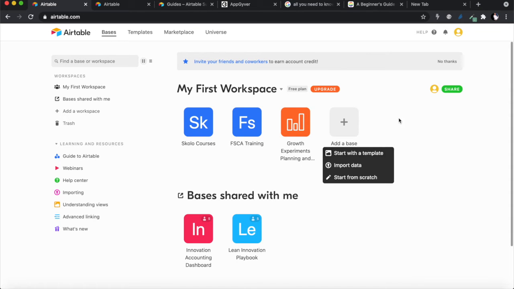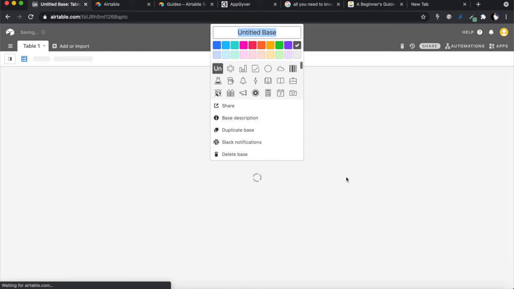So when you click on a base, all right, it will give you options over here. You have an option to start with a template. You have an option to import data, and you have an option to start from scratch. And I'm going to say start from scratch because I don't want to confuse you with a template. We'll spend a little bit of time in the end to have a look at the templates. They really have amazing templates on Airtable. But we just want to start from scratch. So click start from scratch like that.